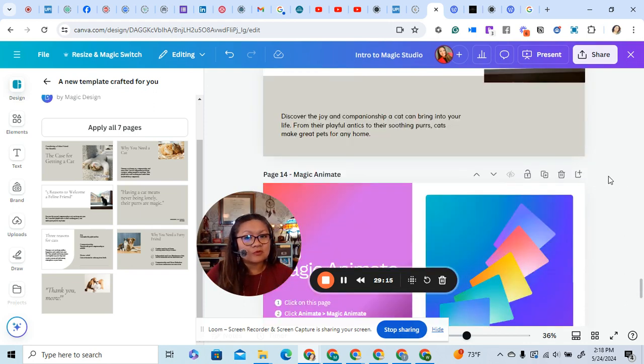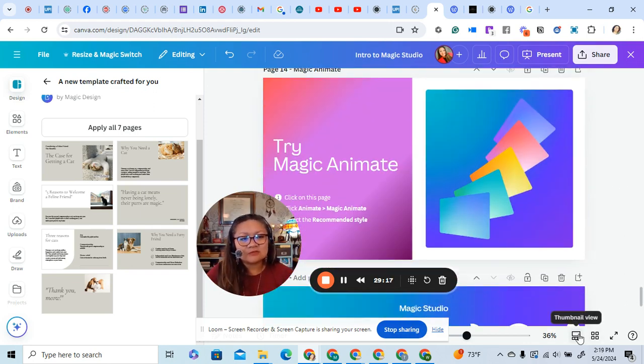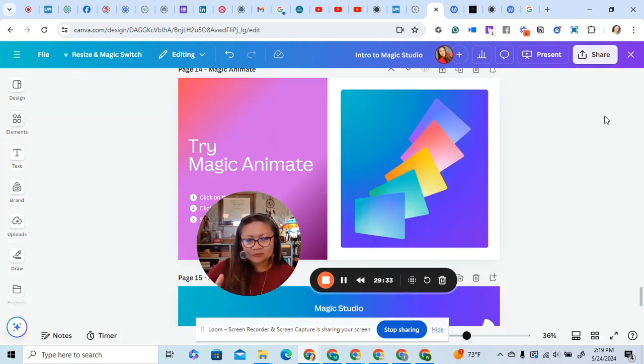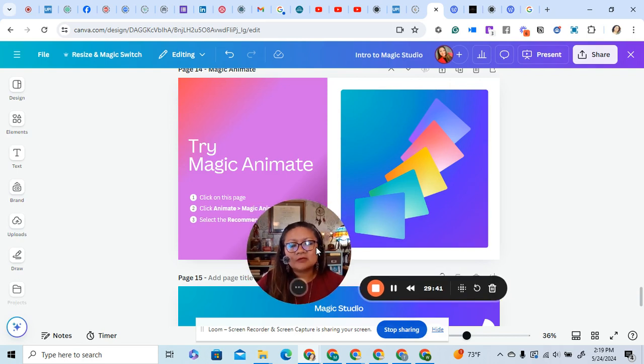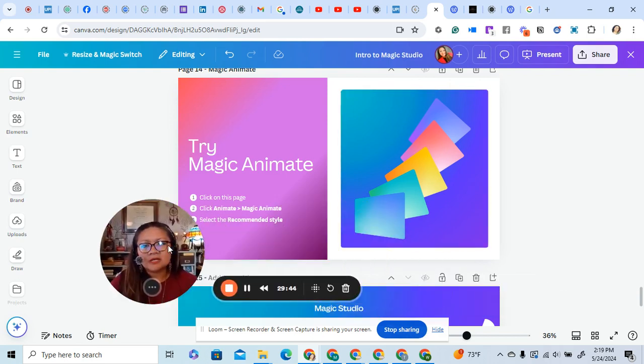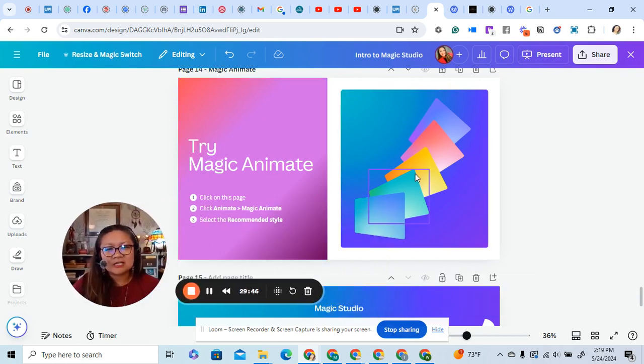All right, I'm scrolling down because remember I changed the view. So thumbnail view is the view where you have all the pages on the bottom. I don't particularly like that technically. My favorite would be the grid view actually, if I wanted to see what's already on my whole project here. So try Magic Animate, and that was in the other video where we moved around the rocket ship. But I'm going to try it again here just in case I'm wrong.